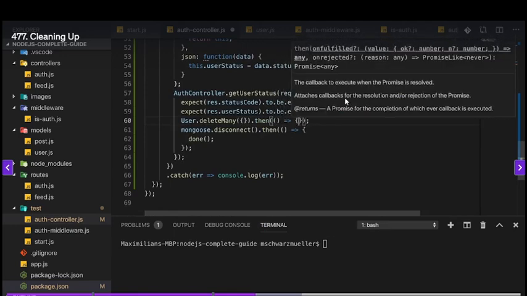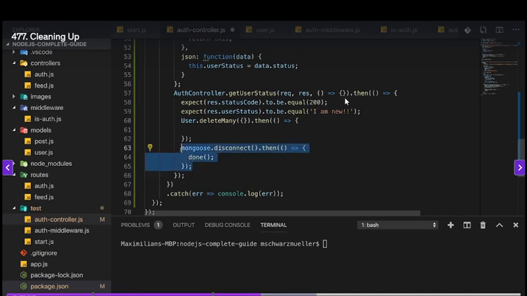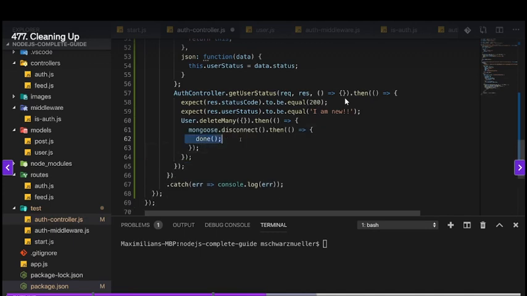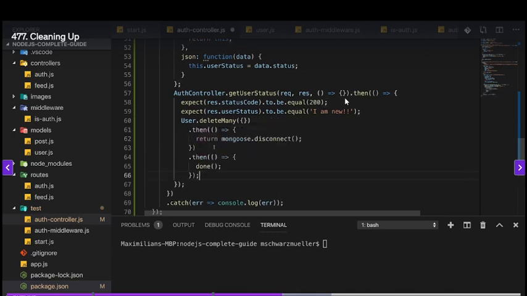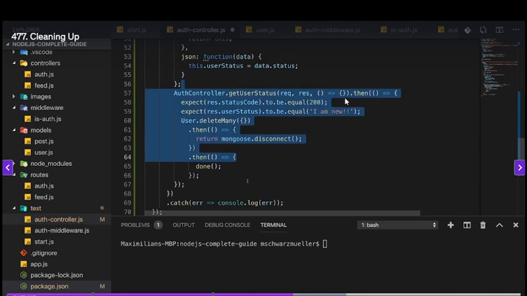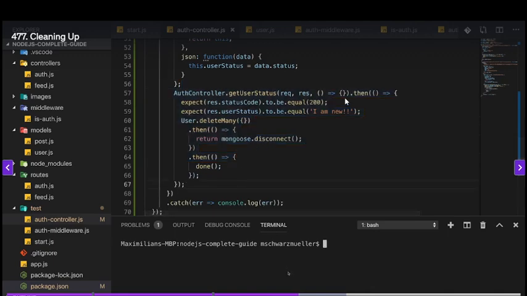There, we now have that then block, and there I then want to disconnect, and in the then block there, I then want to use done. Of course, we can clean this up a little bit by converting this to one promise chain. But anyways, the code isn't super pretty, and we'll fix this soon.